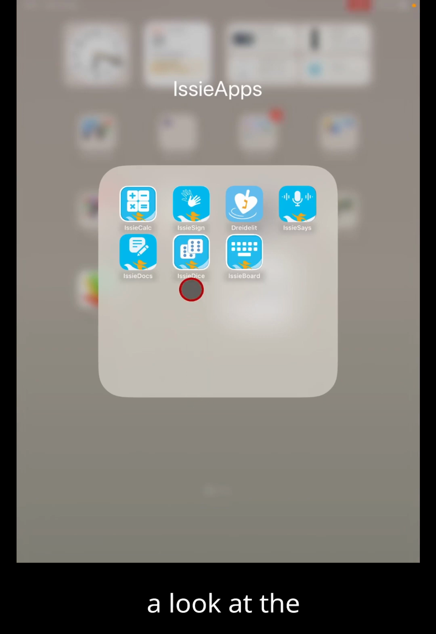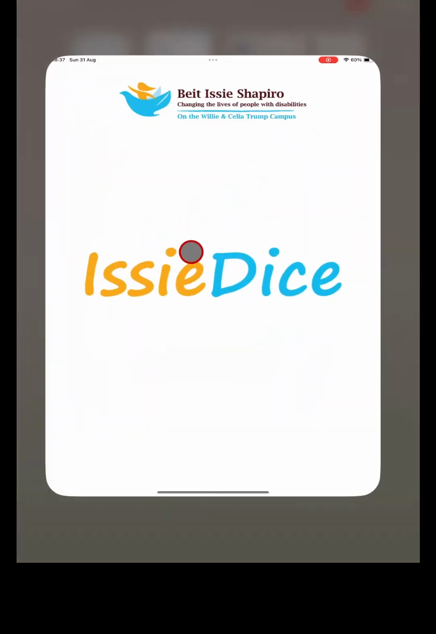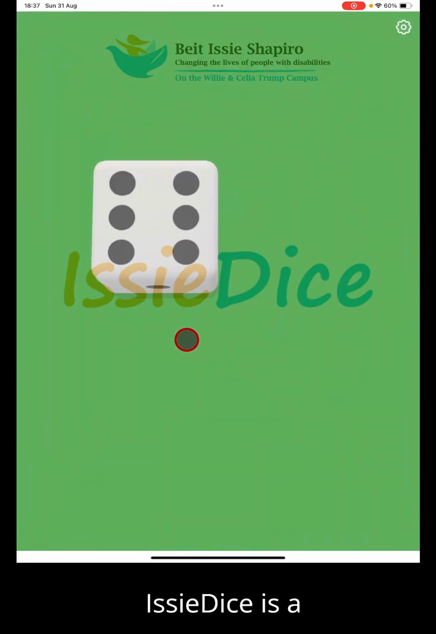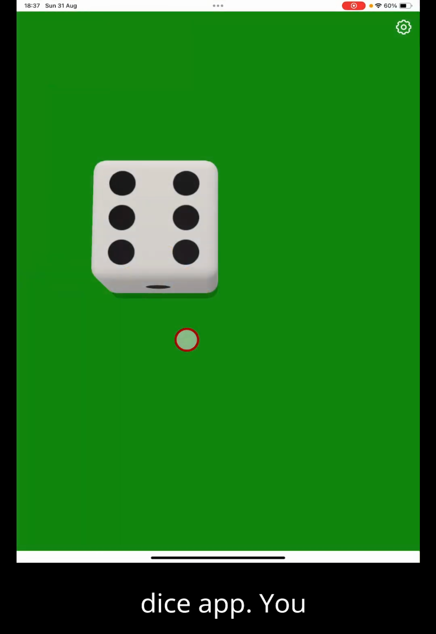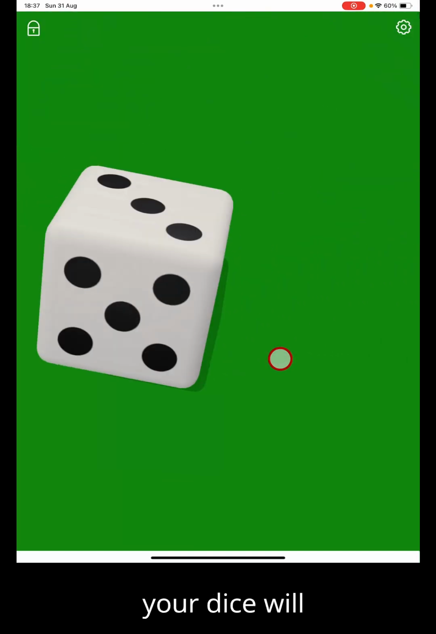Today we're going to take a look at the app IssieDice. IssieDice is a customizable and accessible dice app. You open the app, you have a wonderful die, you can touch the screen anywhere, and your dice will roll.